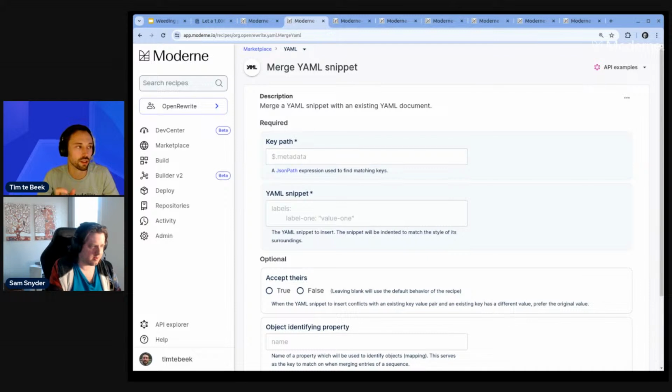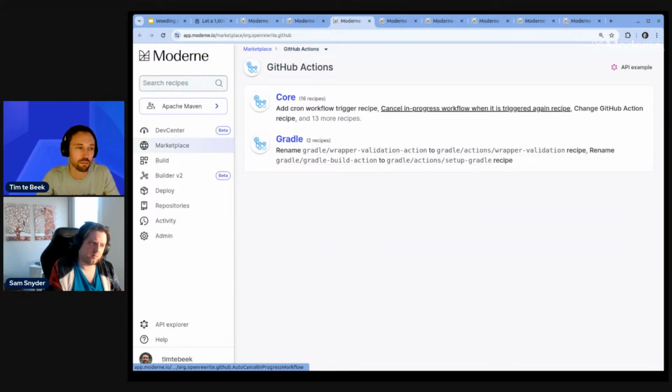Yes, absolutely. So this is a very flexible combination that you can use. And we've seen that used to great effect for a lot of these migrations. And what we've also done is used this combination and bundled them up into recipes that you can now apply just as a pre-built one.